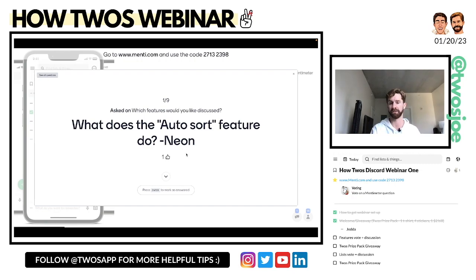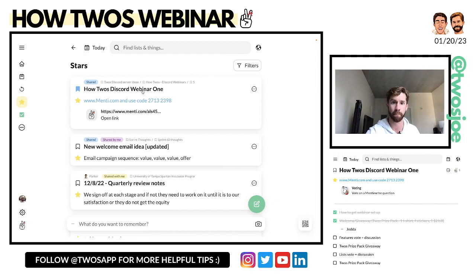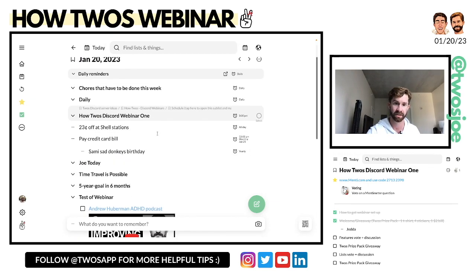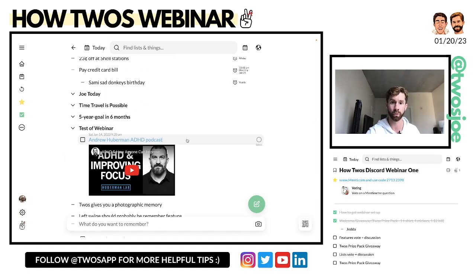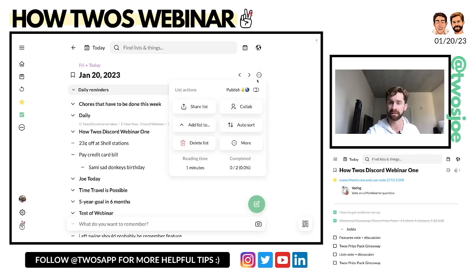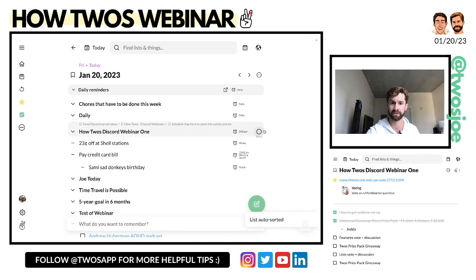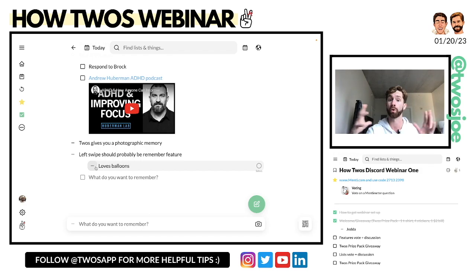What does the auto-sort feature do? Neon, that is a great question. What auto-sort does is the ability to change the order of the things on your days and or lists. So let's say I move this to-do down here and this to-do down here. If I then go into my list settings and I auto-sort or list actions, it will then put those two things next to each other in an order that we've deemed best.